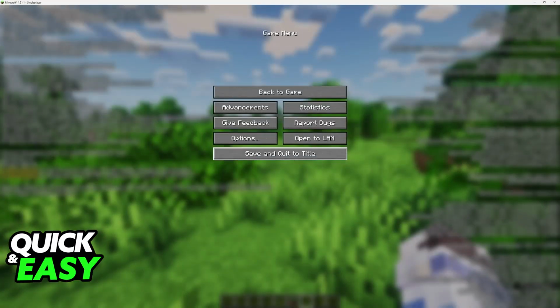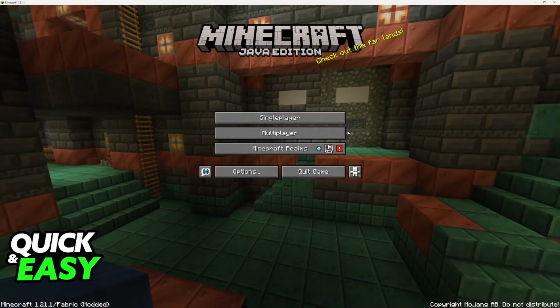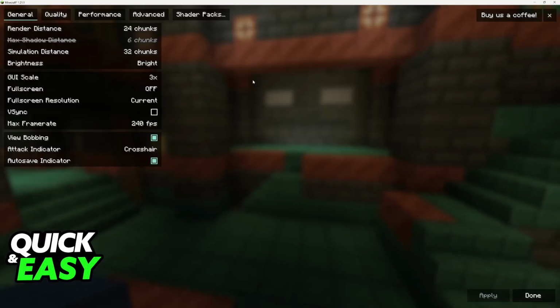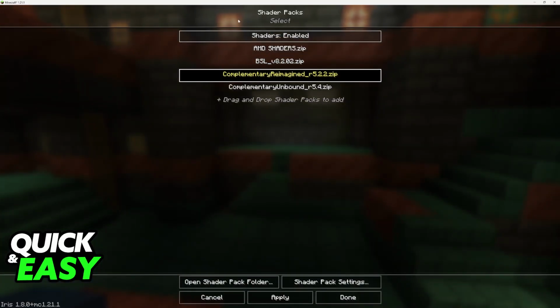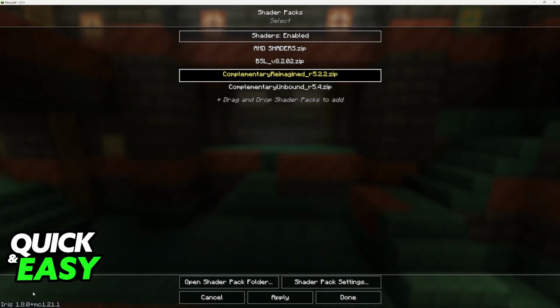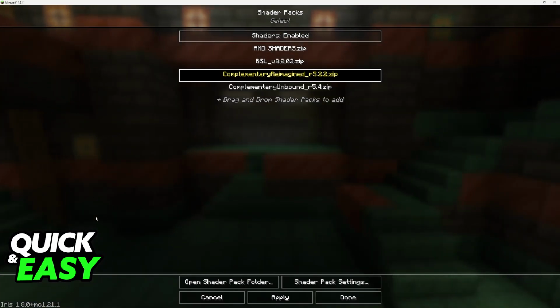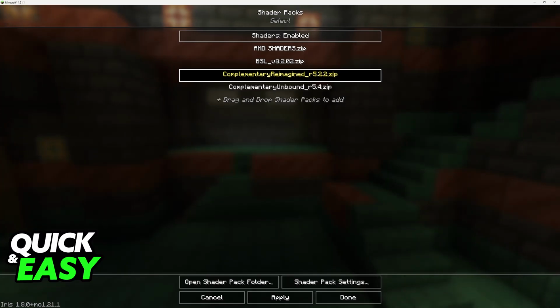If you aren't able to get this to work, first start by troubleshooting the version of Iris or Optifine that you are using. To get shaders to work, you need to go over to the video settings, click on shader packs, and like I said, you need either Iris or Optifine. Never use both of them together.